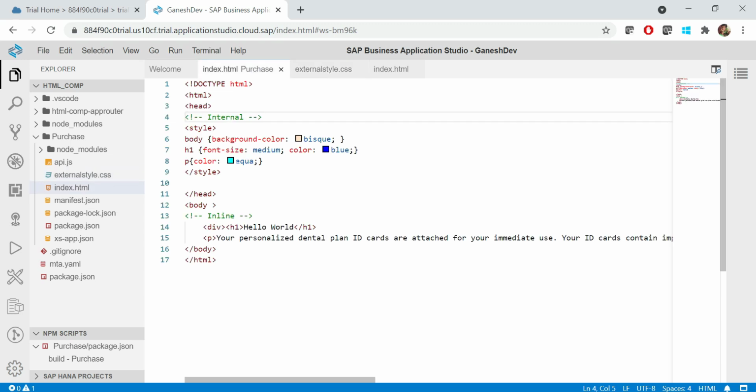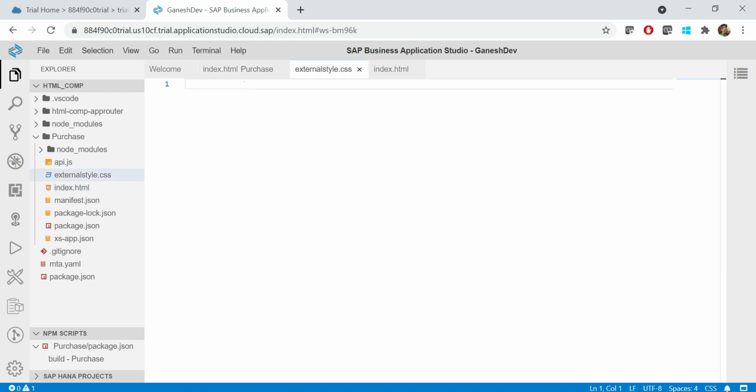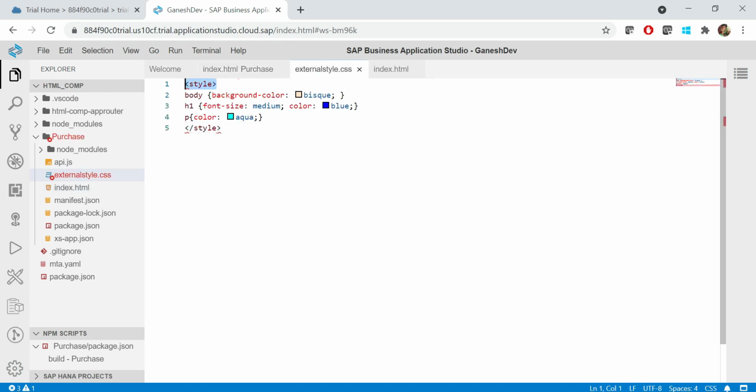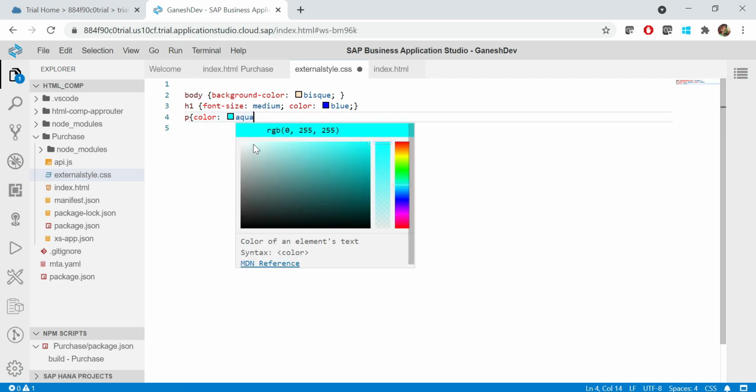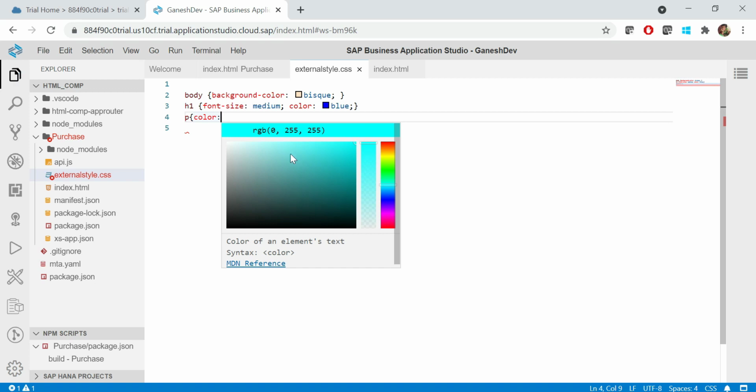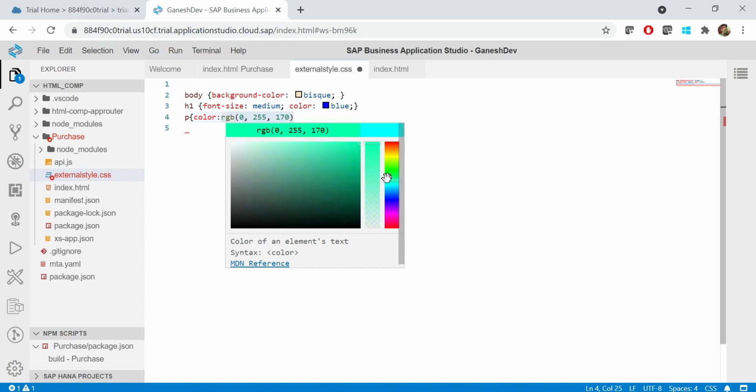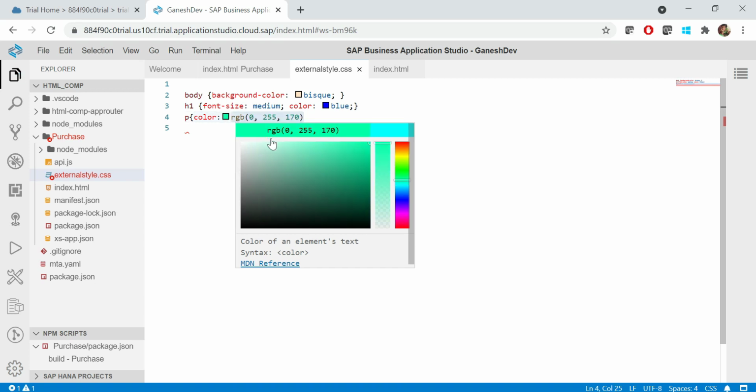Instead of writing, let me take this and keep it in the external file. So here just paste it. The style tag is not required because this is a .css file. Style tag is required in your HTML, index.html, only. Here I just change only one color. I'm going to have some green kind of color. Whatever color you want, you can give this option also.